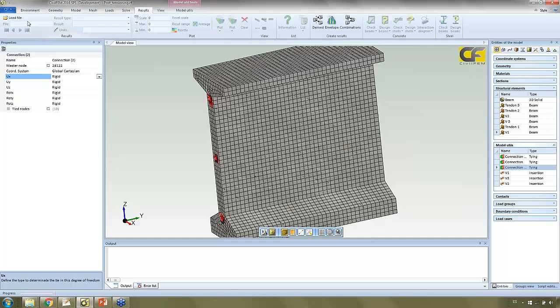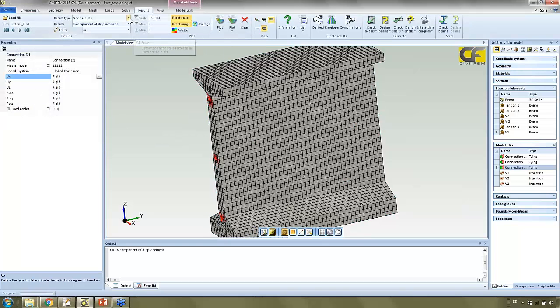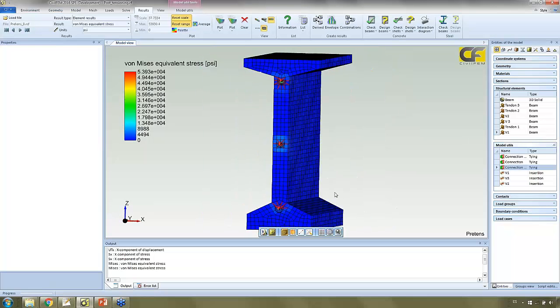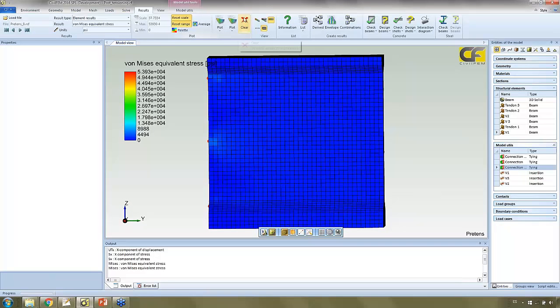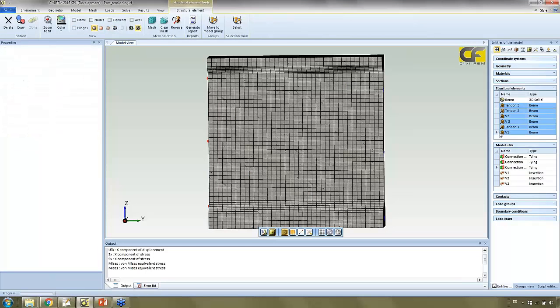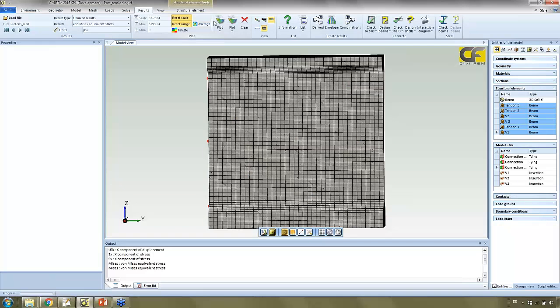So first here I'm going to load the result. Here, the model was solved in 8 steps. I'm plotting the last one. And for example, I'm going to plot stresses. Results for von Mises equivalent stresses, for example, and plot them. Most of the stresses, these high stresses, are in the tendons. So just to see the concrete, I'm going to hide the tendons and plot those results again.